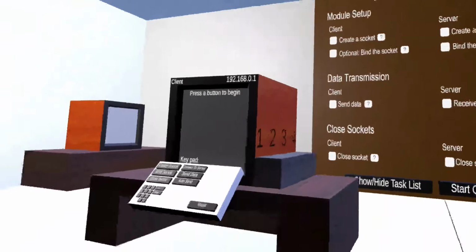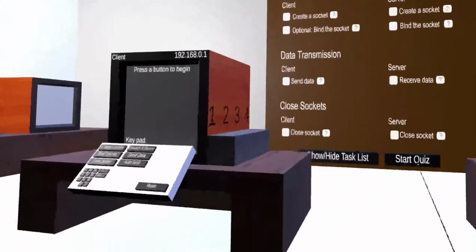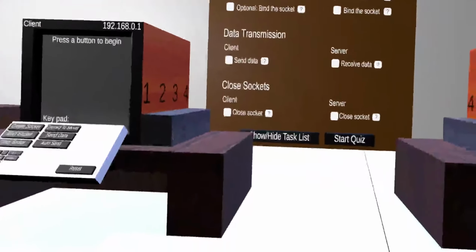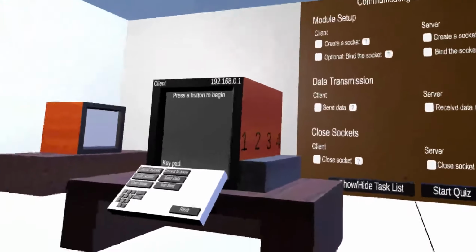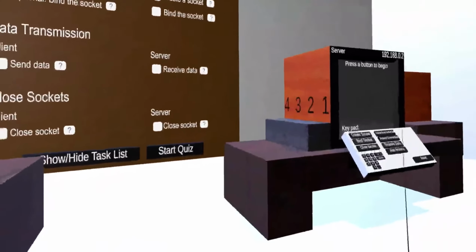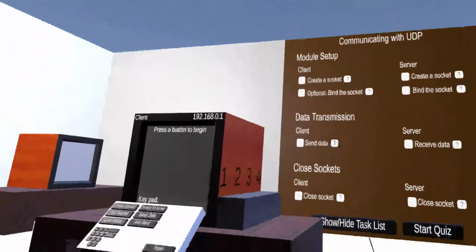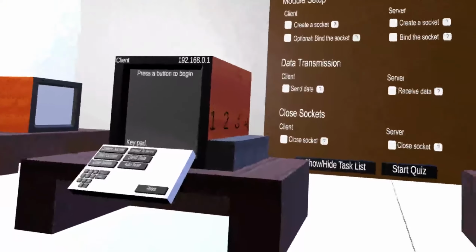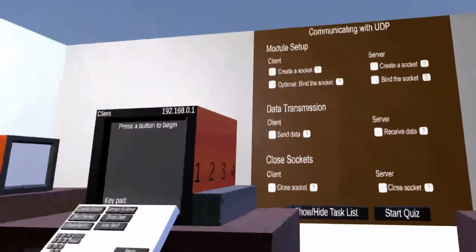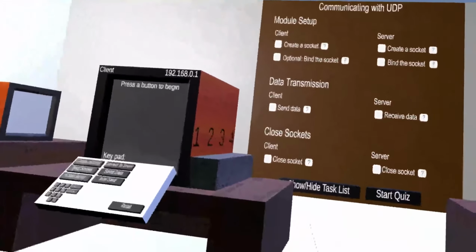I'll be showing y'all how we make sure that people are on the right track while they're in our simulation. Our first line of defense is this big old task list, which simply tells the user what they have to do in order to establish communication between these two modules. It has three different groups: setting up the modules, transmitting data, and then closing the sockets. And these are to be completed together.